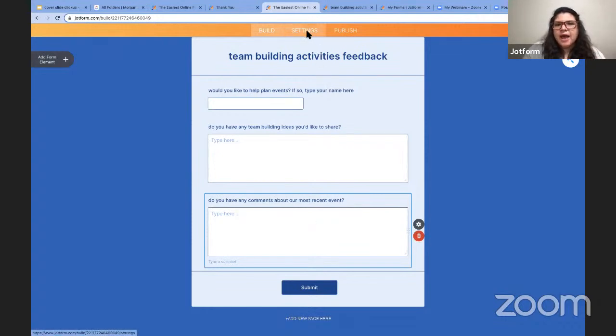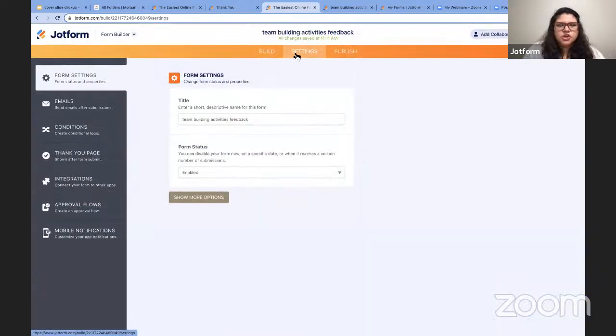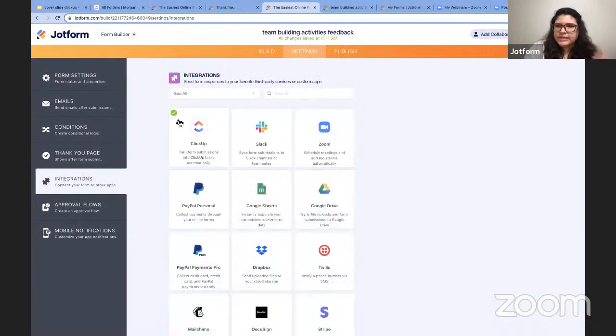So once again, I already have the integration in place in this one, but I am going to just show you what this looks like. So again, going back to settings and integrations, again, we can see that the integration is in place.